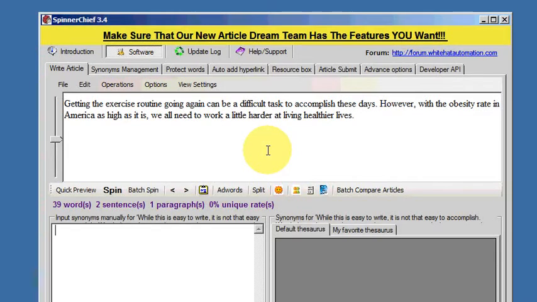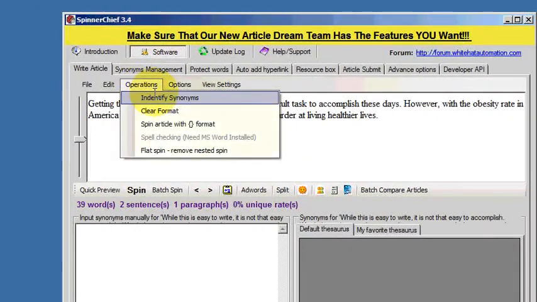I'm going to show you a way of rewriting very quickly a one-off article. You would use this on the occasion where you would want a high-quality article for your blog or your website, or maybe you want to provide an article rewriting service. So I have some text pasted into SpinnerChief, and we'll identify the synonyms.